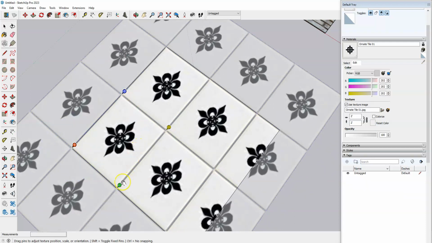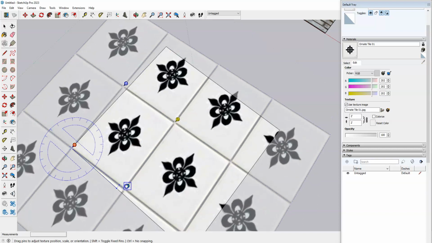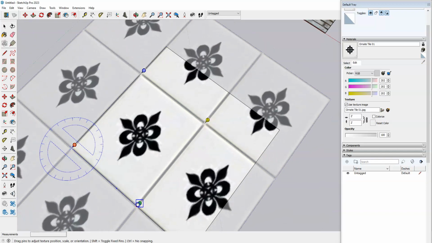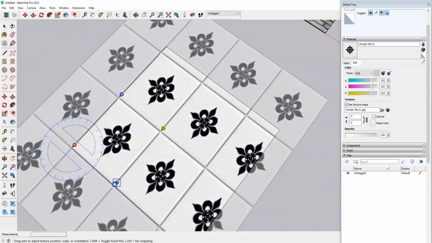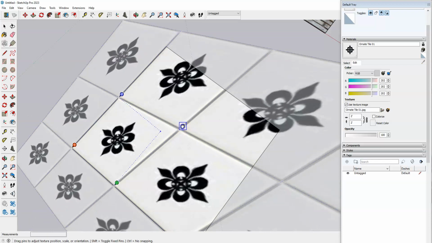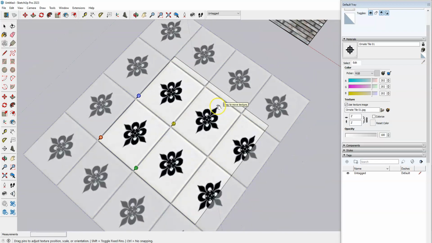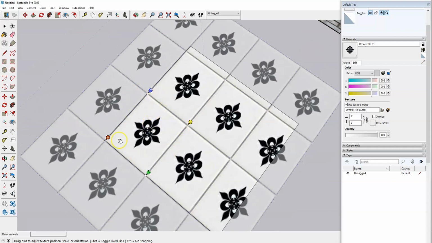The green point down here allows you to rotate and scale the image. So if I click and drag that one, I can either start to rotate it or I can start to scale it up and down. And then lastly, this yellow guy here allows you to distort the image. So again, click and drag, and it'll start to distort in all funky ways. So those are kind of your 4 options for editing a texture a little bit further.